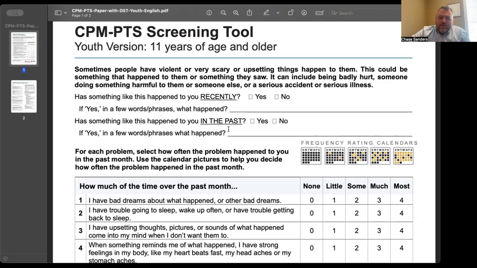The word trauma is not really used in that, but rather scary, upsetting things. Someone's hurt, could be something they saw. And then the question is, has something like that happened to you recently? Yes or no? If yes, describe. Has something like that happened to you in the past? Yes or no? In a few words, describe what happened. So that's the extent.